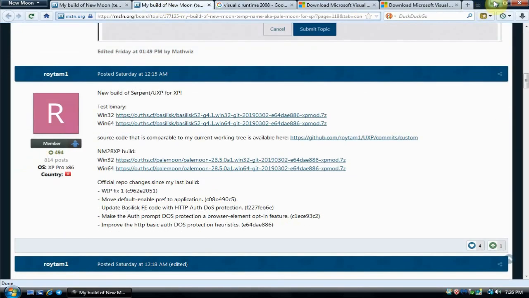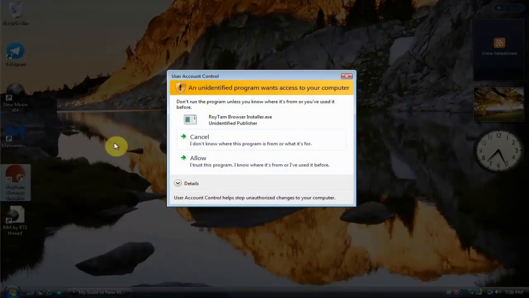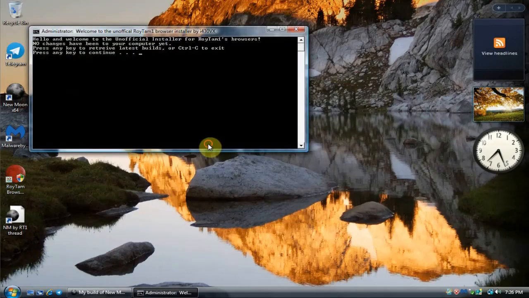But let's take a moment to look at the installer that i430vx has created. So all you have to do is run it like that after you download it, which I'll put the link to in the description as well. And remember, you have to install the Visual C++ runtime first before you can run this installer. If you don't have that installed, it's not going to work.